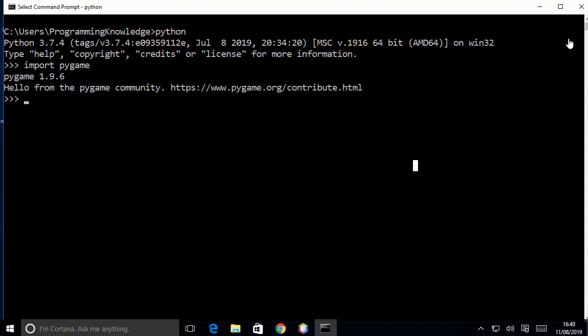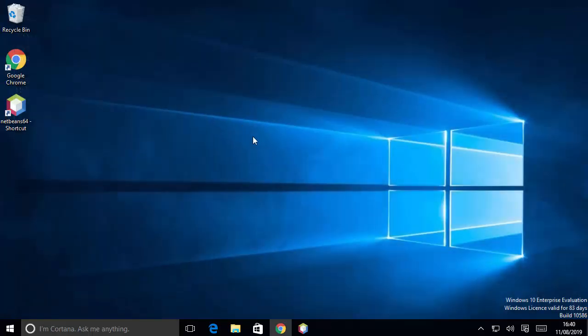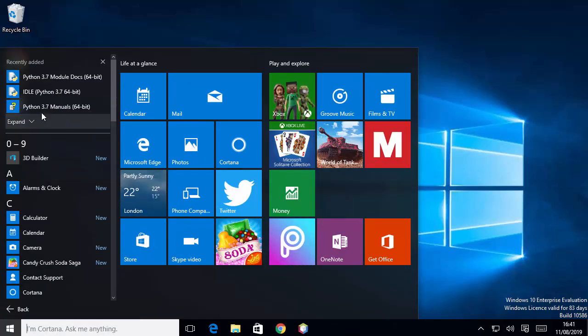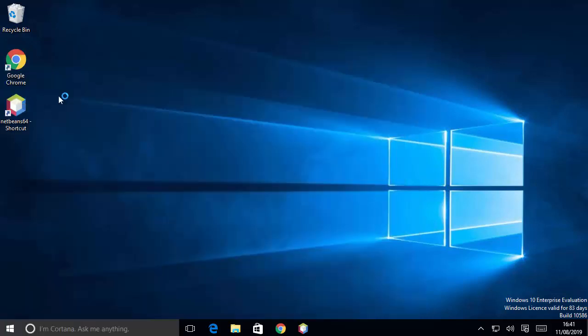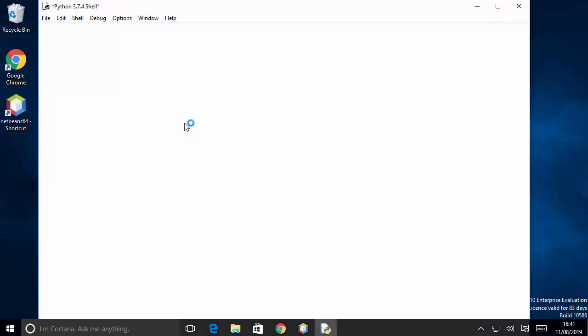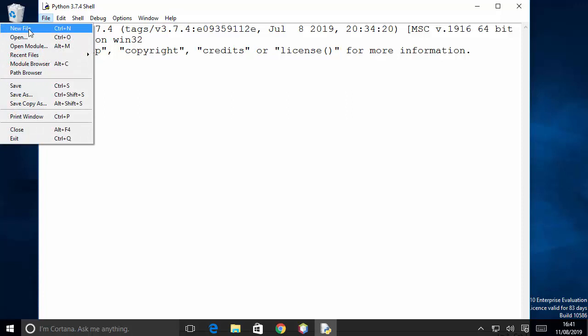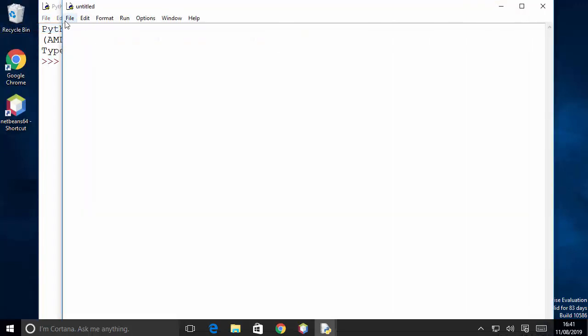So once this works, let's create an example using PyGame. So I'm not going to go into details, but I'm going to run a simple PyGame script in order to demonstrate whether it's working or not. So now what I'm going to do is I'm going to open my IDLE IDE, which comes with the Python installation. So I'm going to just go to this IDLE, and I'm going to just open this IDLE IDE. And once this IDLE IDE is open, I'm going to create a new file using this file option and then click on new file. And first of all, let's save this file.